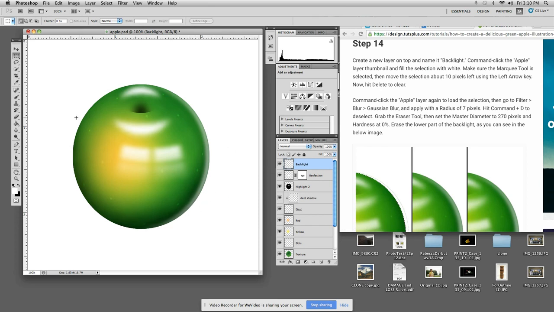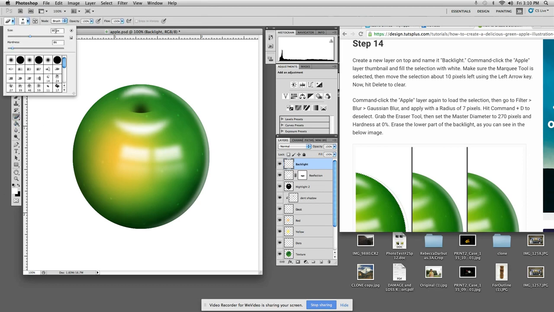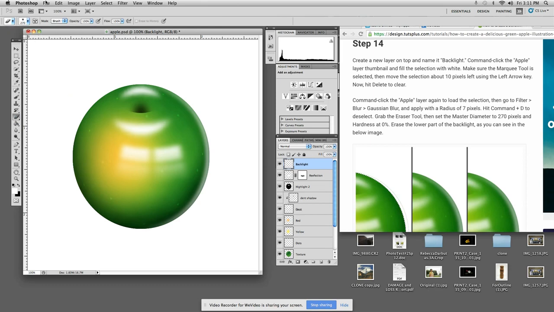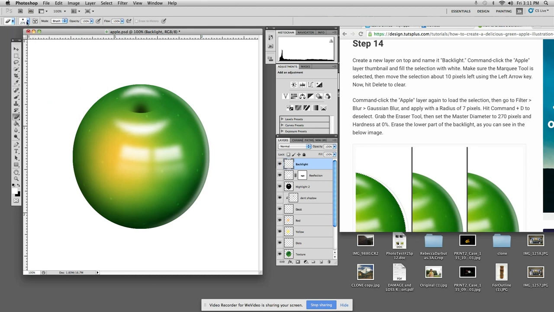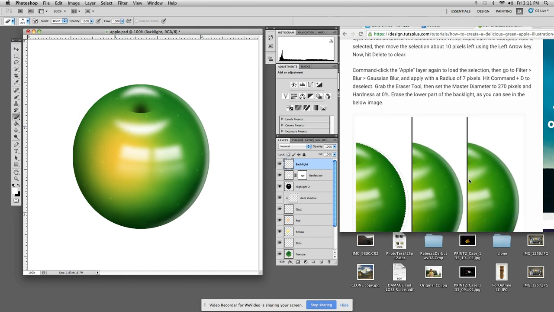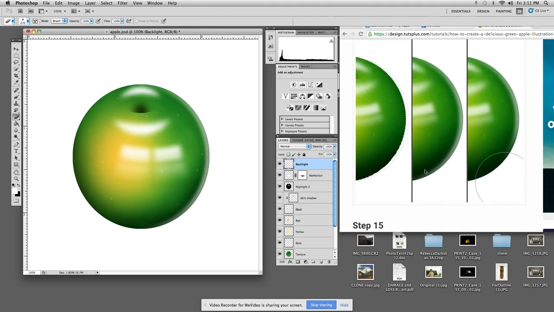So what we're going to do is we're going to go to your eraser tool, and we're going to set the master diameter to 270 and the hardness at 0. And as you can see in the image, it's just going to have you erase some of that backlight away off the bottom. So I'm just going to kind of swing it like that a little bit. That's it. All right, that's enough for now.